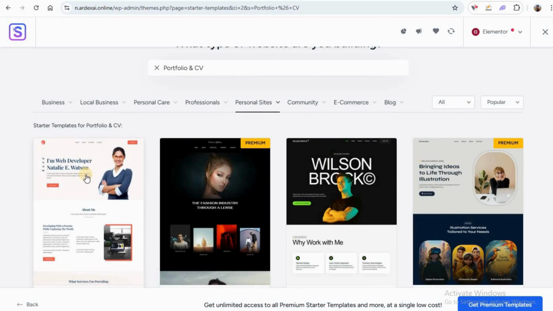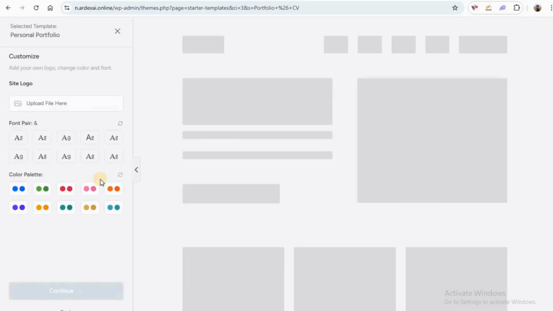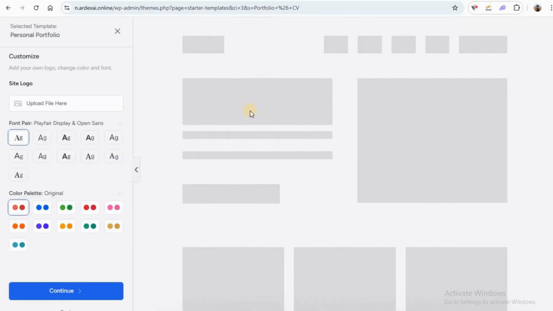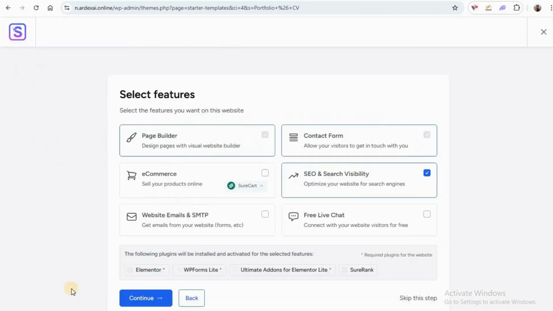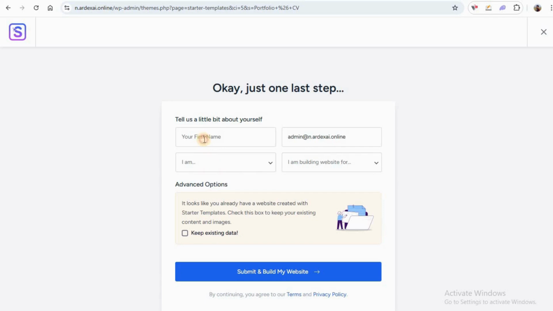You can see that this is the template which we are going to use. Click here on this template. It will take some time to load the content. Now click here on continue and click here on continue button again. Write your name, set it to expert and set it for my client. And now click here on submit and build my website.